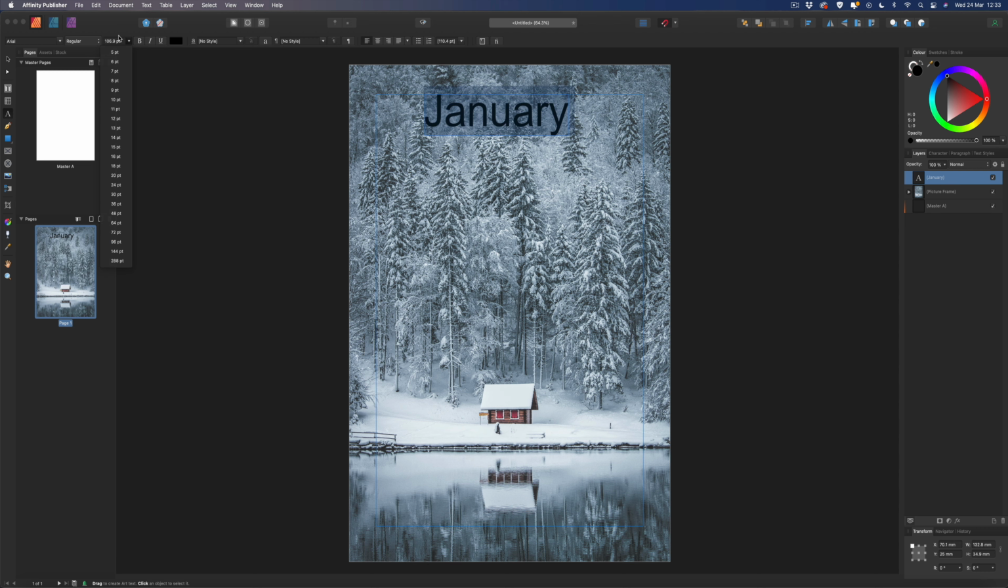Maybe about 90, I think. So I'm going to put that manually, just like that. I'm going to come back to the move tool, the arrow right at the top, and I'm just going to center that. And I'm going to change the color in this one. So I'm going to come over to the color section and I'm going to put that to white.